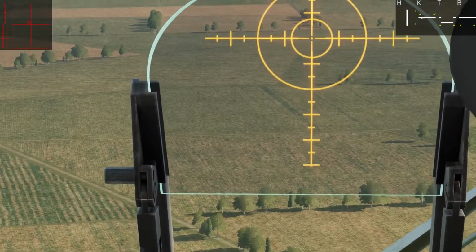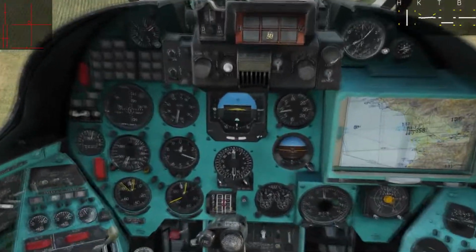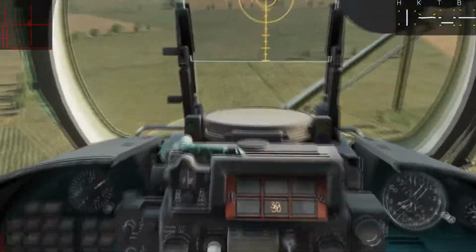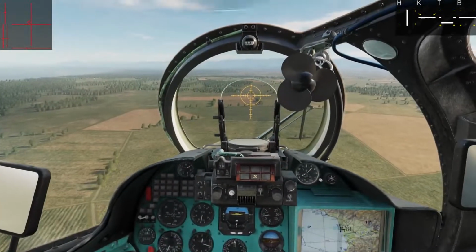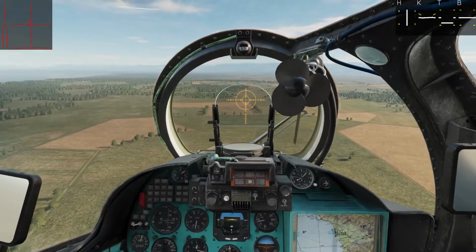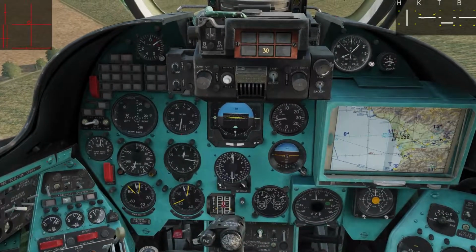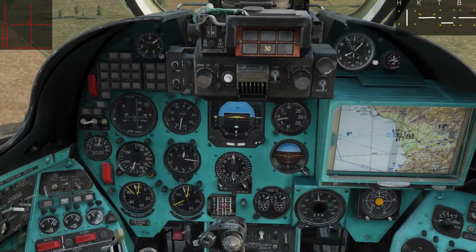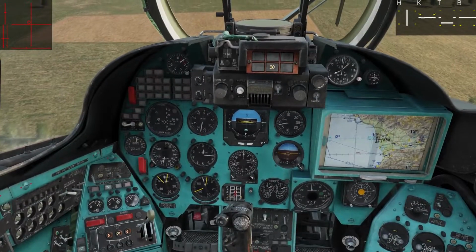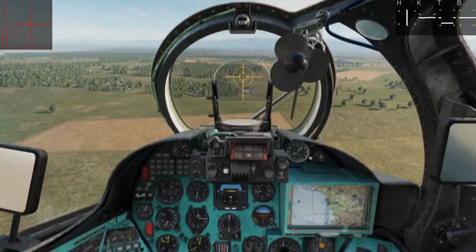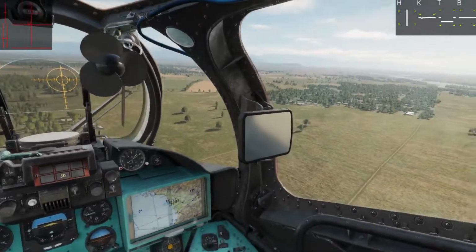The Humvee is just right down there, and as I fly over him, the number 2 needle is going to flip right over. Flying over him now. So this is how you can use your R828 radio to navigate, depending on how your mission is set up.